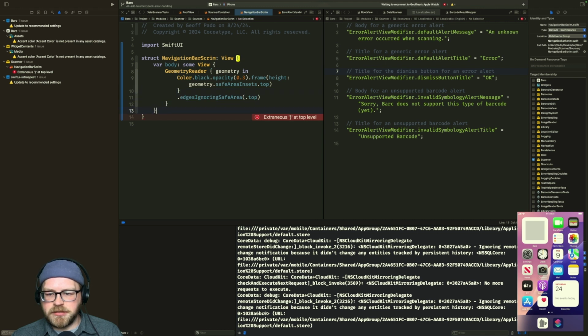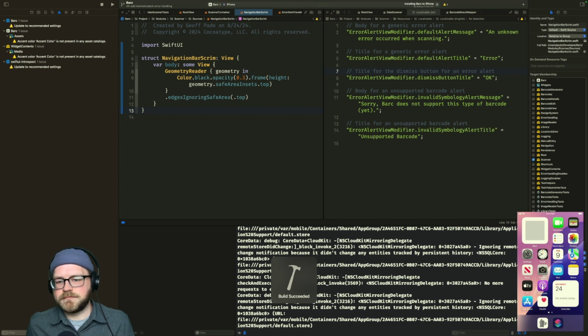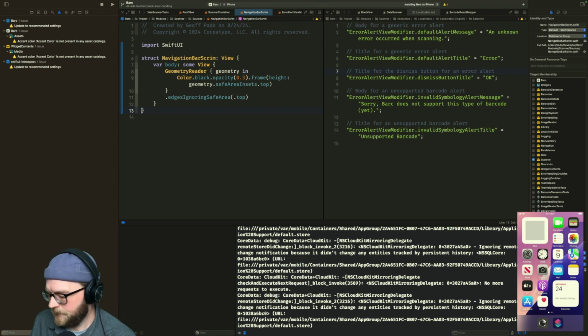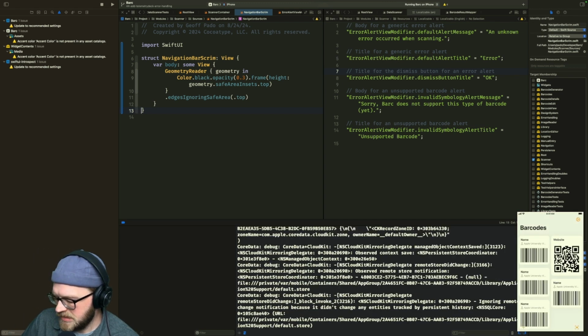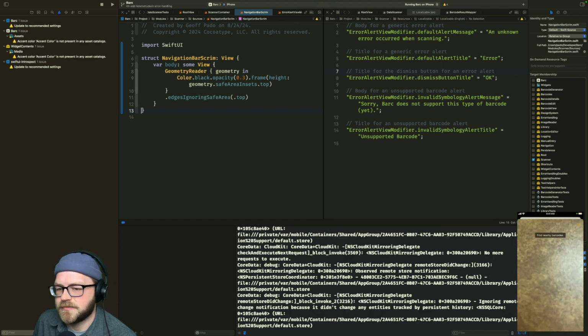You got too many curly braces, it's saying? Yeah. Okay, now I'm super confused. Frame, geometry reader. That goes there. Okay, edges ignoring safe area. That goes there. This one gets deleted. There we go. So now if we scan this, we have absolutely nothing. Perfect. Love it.